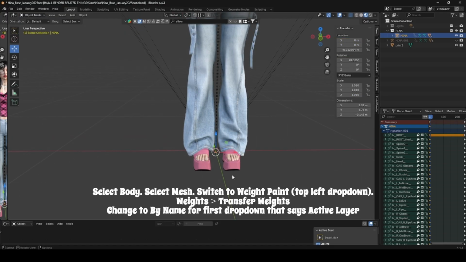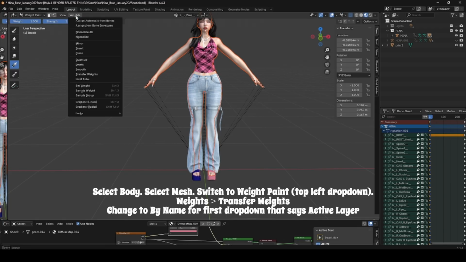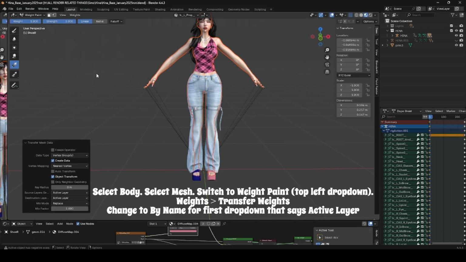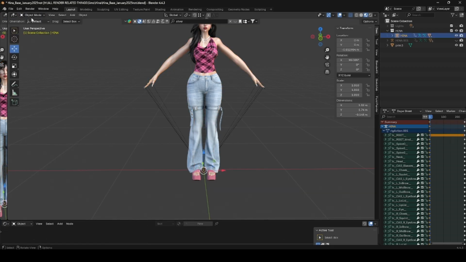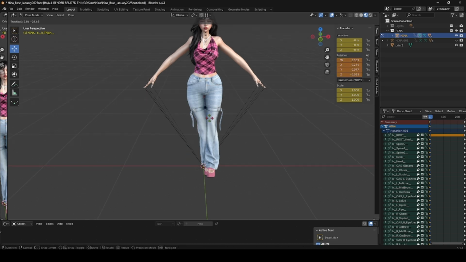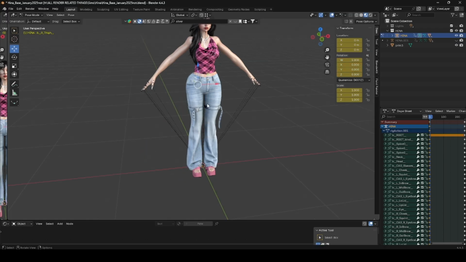So to fix that, we are going to select the Sim's body, and then select the shoe, go over to weight paint, weights, transfer weight, change active layer to by name just for the source layers part, and now it should work. And this is why we test it. Whoops. And it works. Yay!